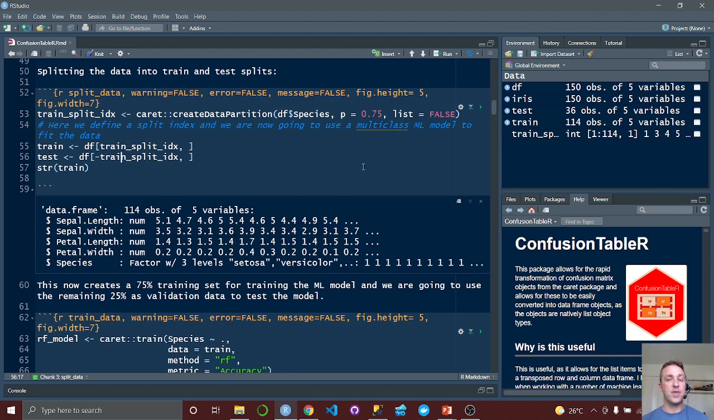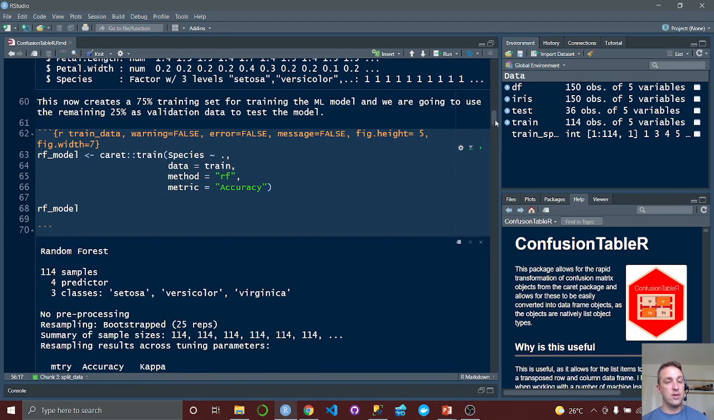So we're going to run that, and now you can see we've got this train and test data set that's been created in memory. And it has done that 75%. So if you did that on a calculator, that would work out at 114.36. What we're going to do now is use Caret's train function to train a random forest model. And we want to expose the accuracy, so we want to get the most accurate model based on species.